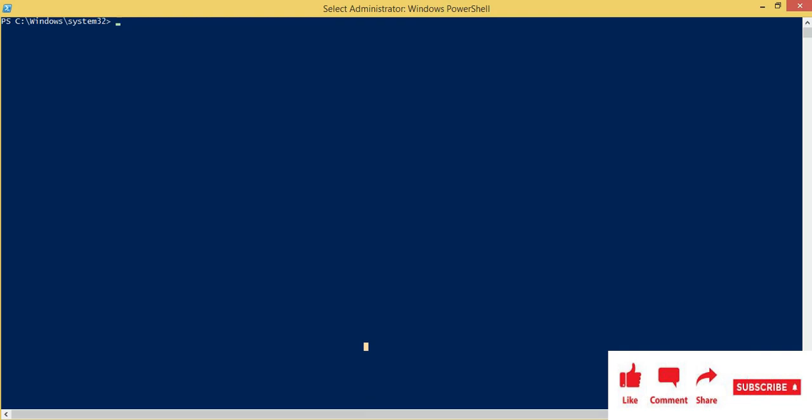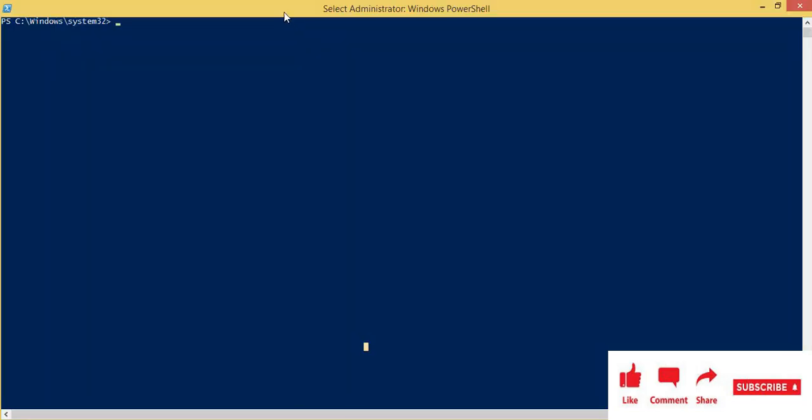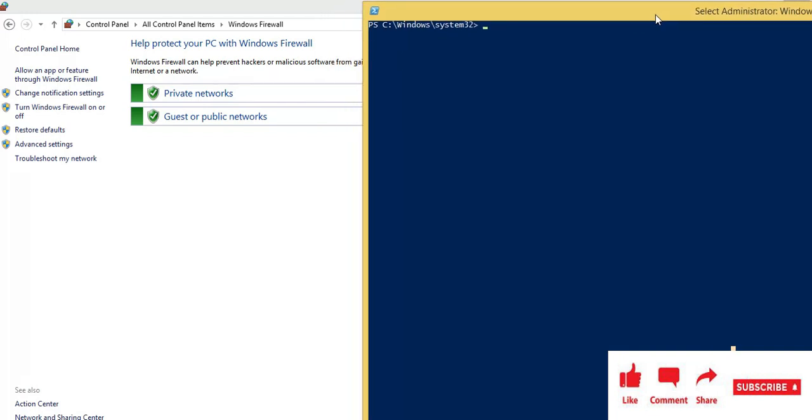Let me show you first my Control Panel firewall. There you can see there are two networks, private network and public network. Let me open my PowerShell and move it aside over here. At the left-hand side you can see the Control Panel window showing two networks, private and public. At the right-hand side you can see the PowerShell window. Let me show you the command first to disable the firewall.